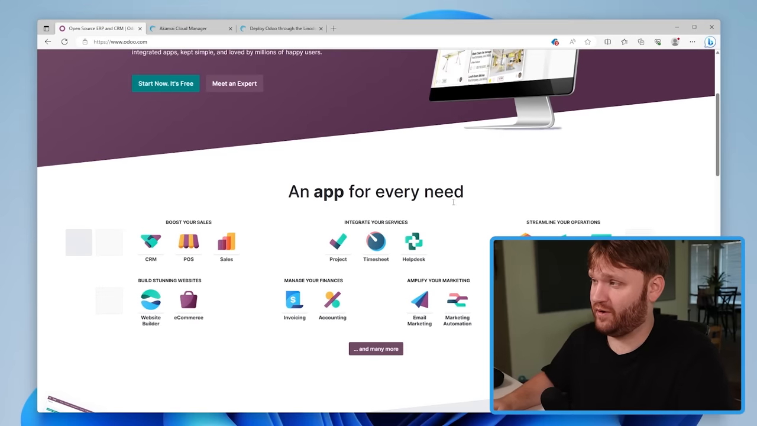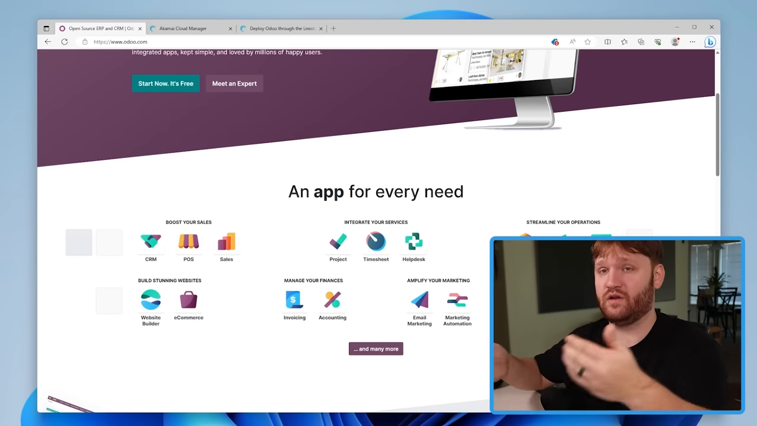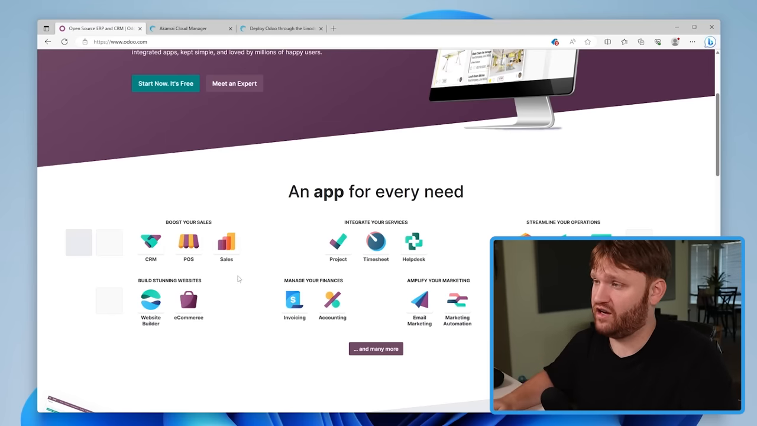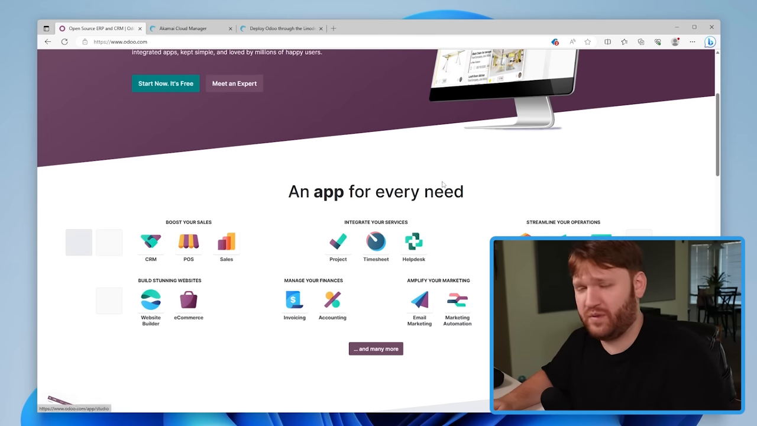If we scroll down a little bit, you can see some of the tools and applications they have. Essentially you install Odoo software and then you can install applications on top of that. Here we have Boost Your Sales. So we have client relationship management software, POS, sales, e-commerce, invoicing, accounting, email marketing, project management, timesheets, inventory. You can build websites through this and really a whole lot more.